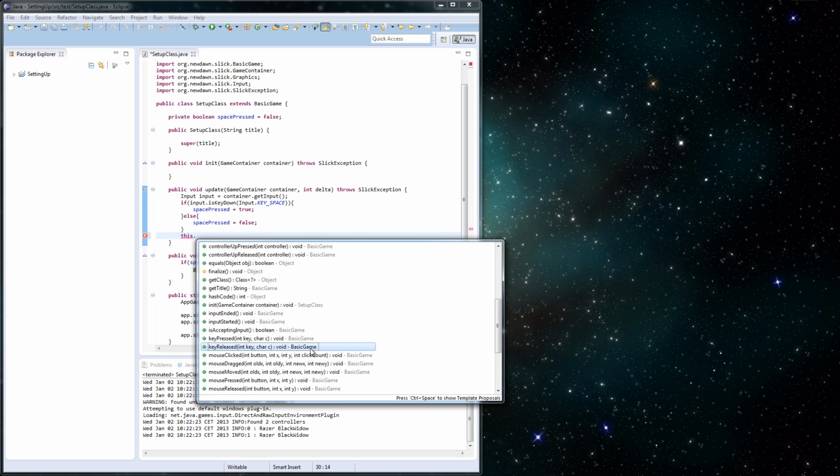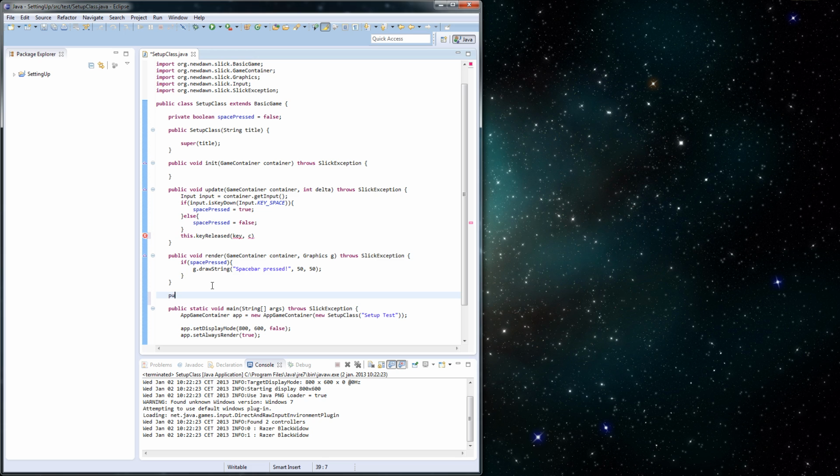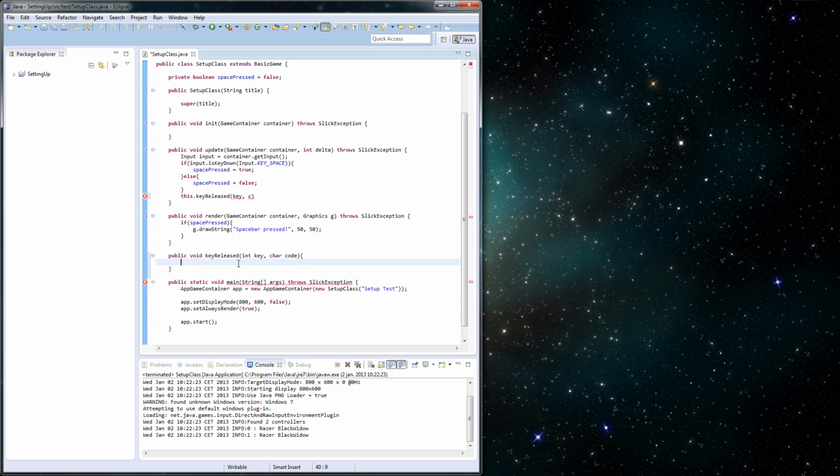Now you can see they're currently situated in basic game. If you look at the init, it's in the setup class. So what we need to do is override this method, and it needs a key and a code. So let's say public void key released, and the key is an integer and the code is a character.